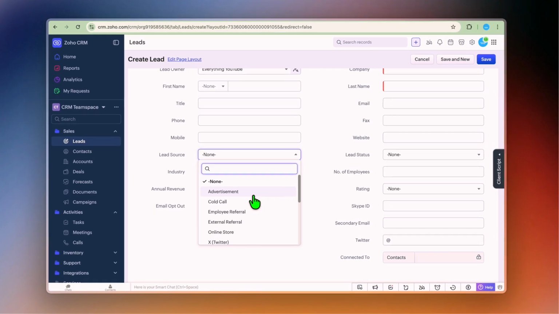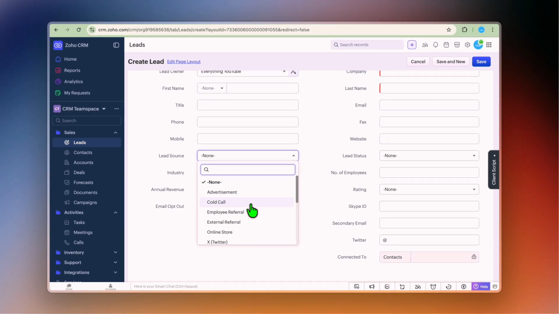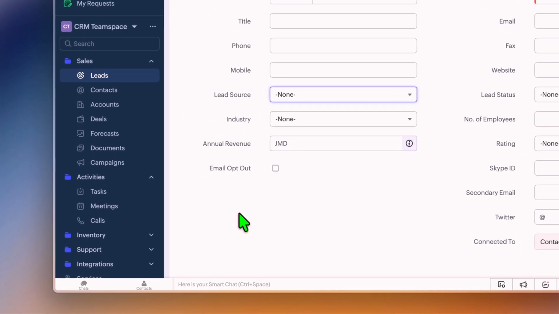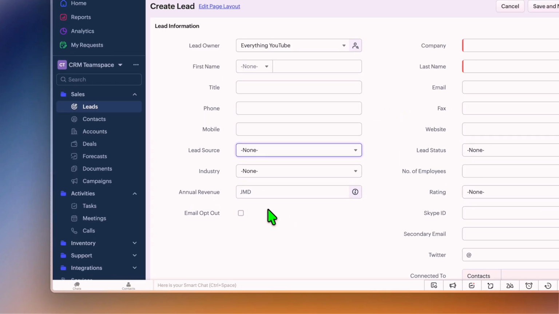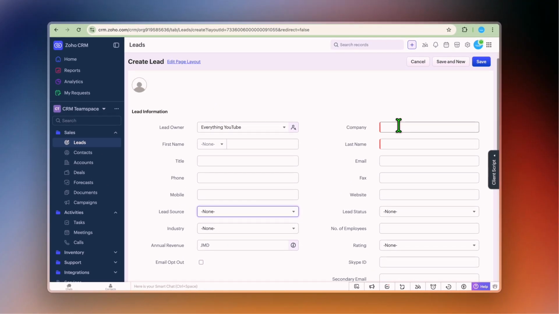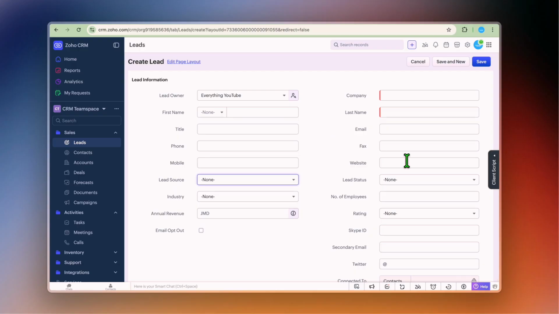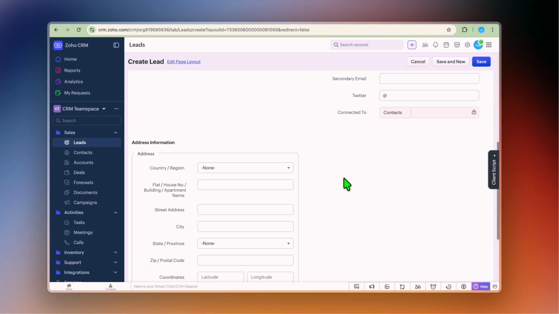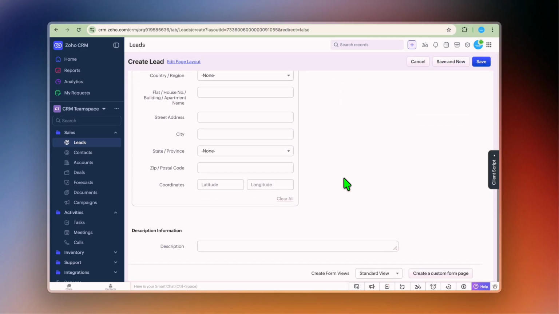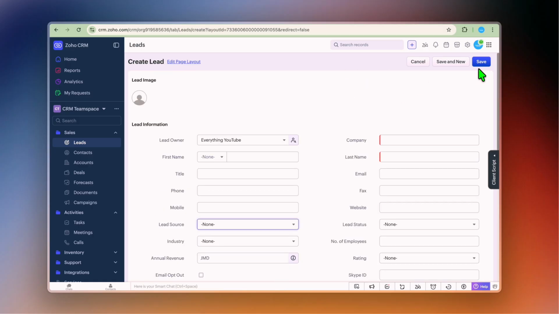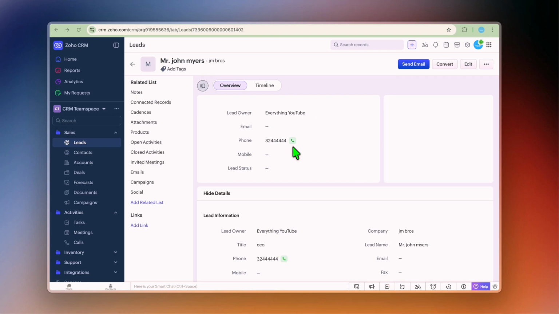here, whether you got that lead via advertisement, cold call, employee referral. You have numerous options, as you can see right there. You can also add in the company related to that particular lead, their website, and so on. You can add in all of the information, as you can see right here. And you're just going to tap on save in the top right hand corner. Once you have added the lead, this is how it will look, as you can see right here.